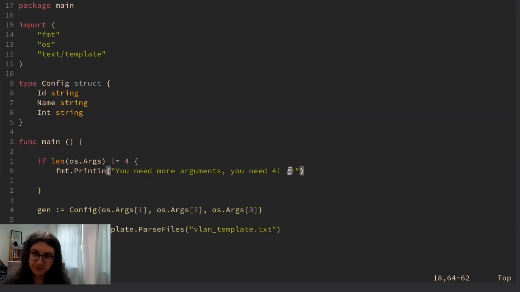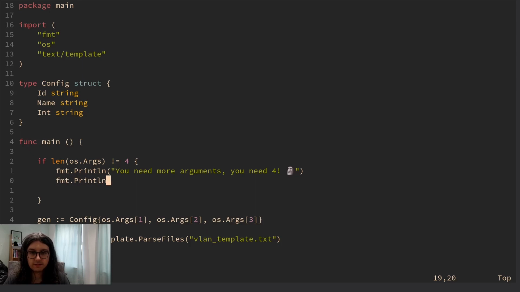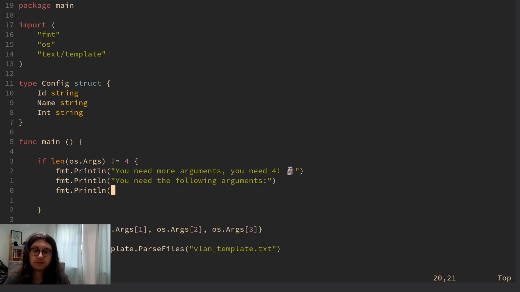Because in Go, it supports all languages by default. UTF-8 compatible. You need the following arguments. Cool, the program, like so.